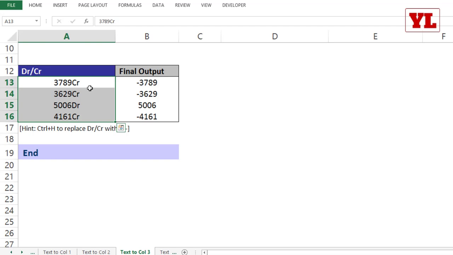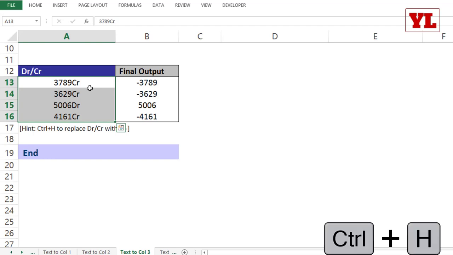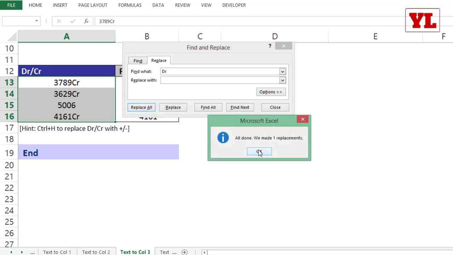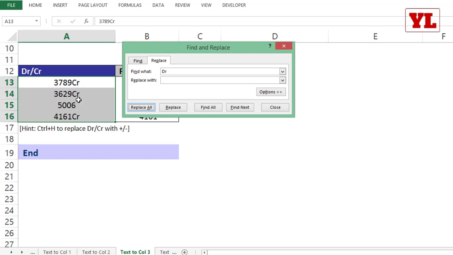Now, we will use two techniques. The first technique is getting rid of the extra suffix. I'm choosing the data, pressing Ctrl H, which is used for find and replace. Find what? I'll say DR, replace with what? Nothing. And eventually what you get is certain numbers which were supposed to be positive, shown without the DR.